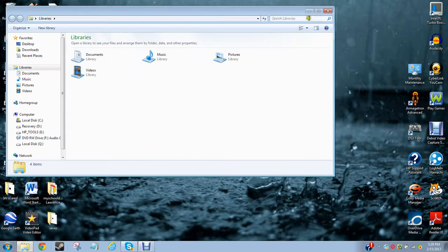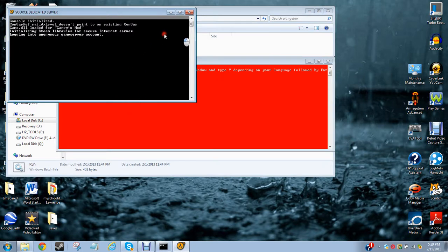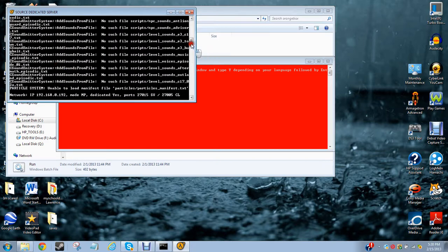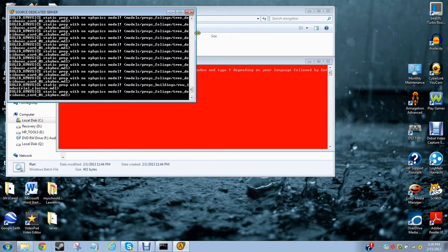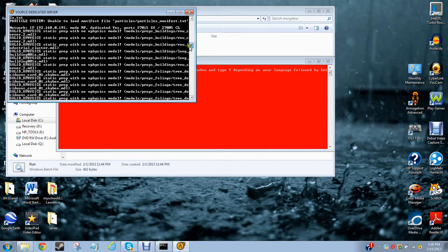And then wherever your Garry's Mod is, you get an Orange Box, you get a run, and you'll notice it'll say logging into anonymous game server. It'll say getting list from workshop VDF. And if we go back up, it'll say mounting Nanya gun. And it works because I was just playing with my friend. And it worked fine.